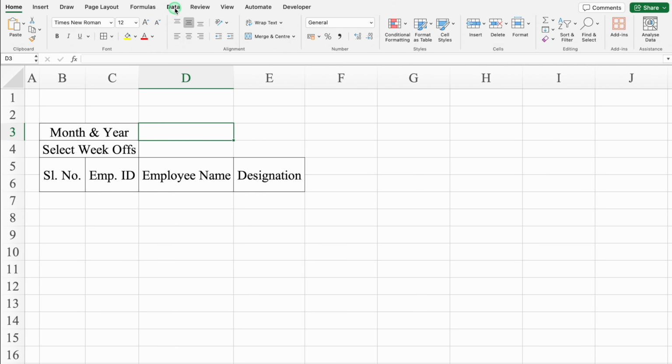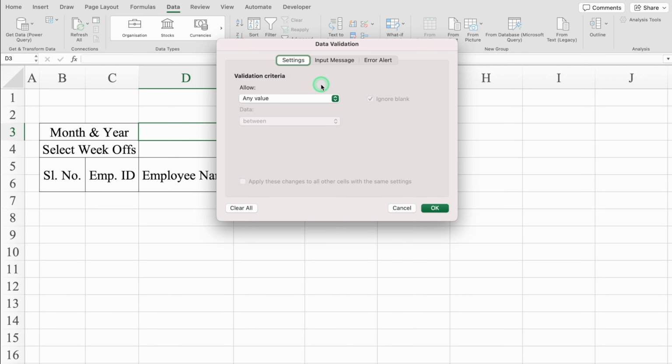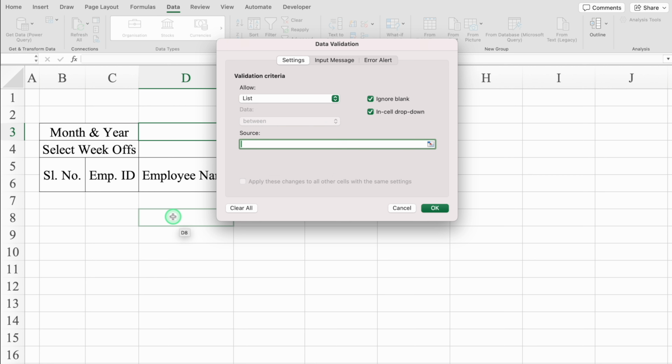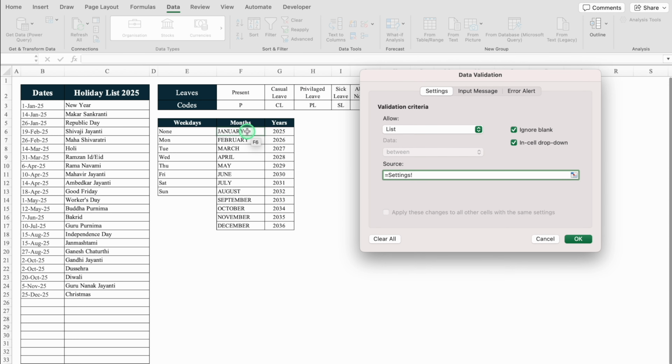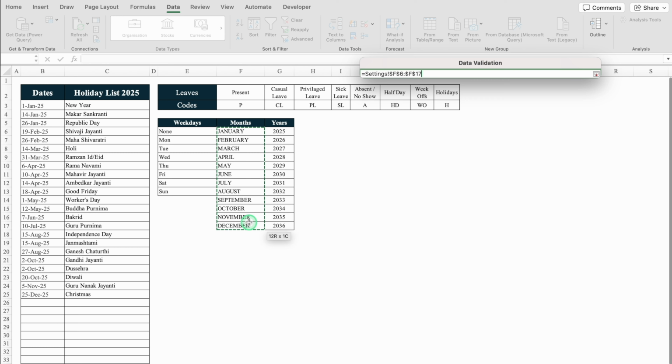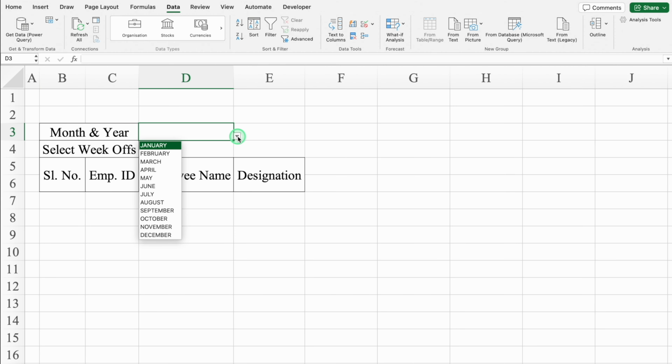We'll go to Data tab. We'll come in the center. In center we get the option of Data Tools. Over here we have got one option of Data Validation. We'll click on Data Validation. We can see any value. We'll click on drop down and we'll select List, Source. We'll go to Settings sheet. We'll take this to right, and from here we will select all the months from January to December, and we'll do OK. So the drop down of months got created.